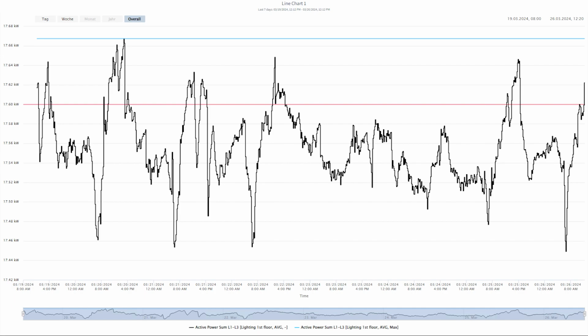This chart shows the average values of the summarized active power. A threshold is also shown. This makes it easy to see whether a critical value has been exceeded, for example.